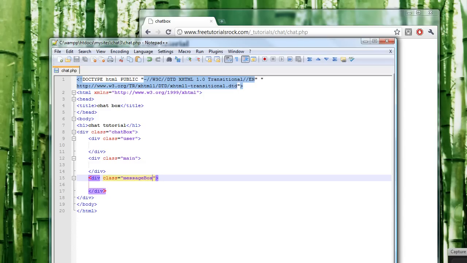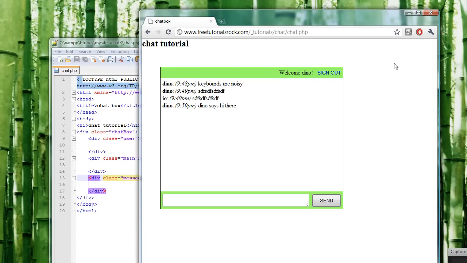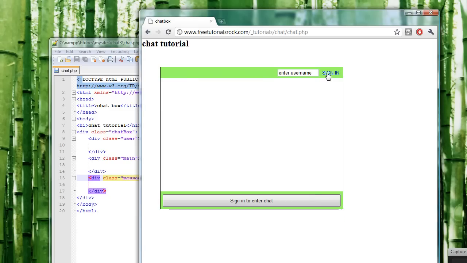So once you've done that, I'm going to focus on the first part. If I go back to the all done page and sign out, I've made it so that when you sign out, you actually refresh the page, and I've not included any cookies or anything, so refreshing the page kind of forces you to log out. So it's a very simple chat application.